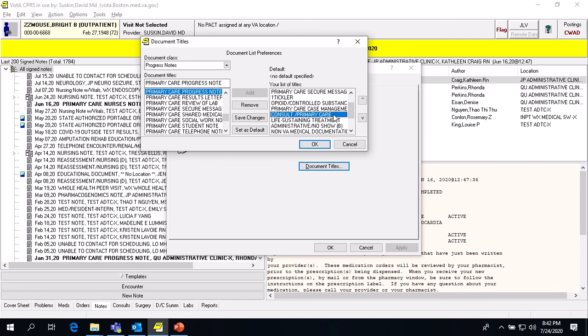The next title is consult space dash primary care. This is the note title that you're going to use to write the note for a patient who is new to the VA. The reason you'll use this note title is because it specifically links it to the consult and for workload credit. Life-sustaining treatment. This is the VA's note title that documents the patient's end of life preferences, including their code status, and saves it in a way where other people who come in contact with the patient can easily find these preferences.